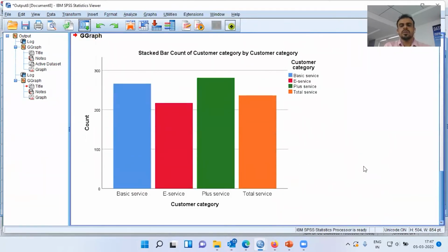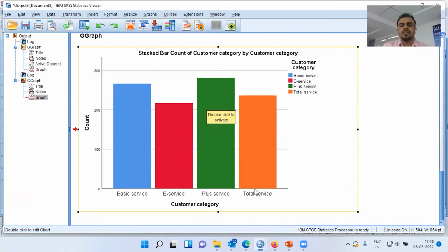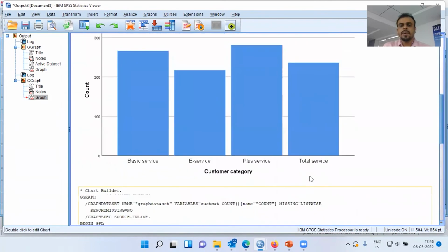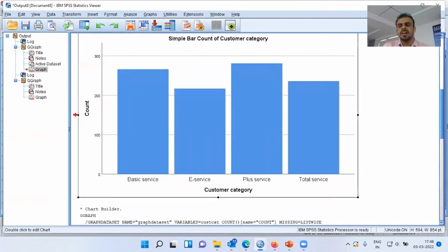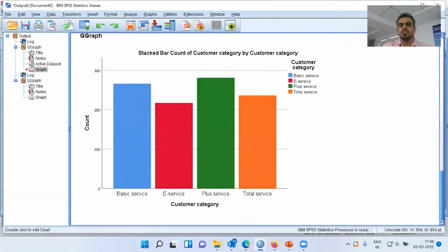When you scroll down here, you can see different colors for each of the bars. For basic service, you have blue. For e-service, you have red. For plus service, you have green. And for total service, you have the fourth color. You can see here the legend which explains which color has been used for which of the bars. If you compare it to the earlier bar chart, that was a simple vanilla bar chart. And here, when you scroll down, you can see a multicolor bar chart.